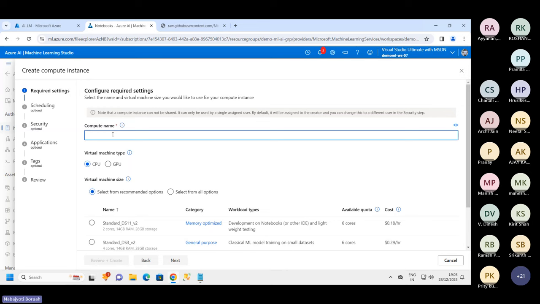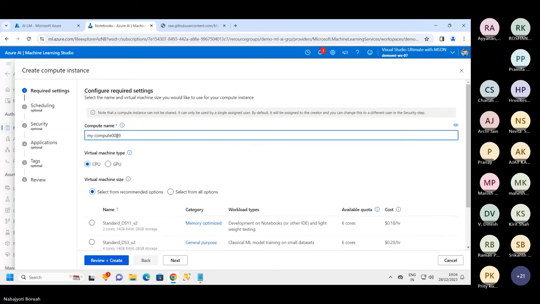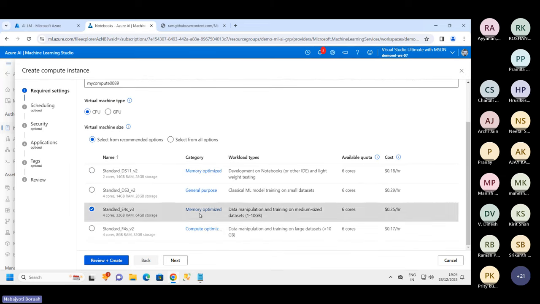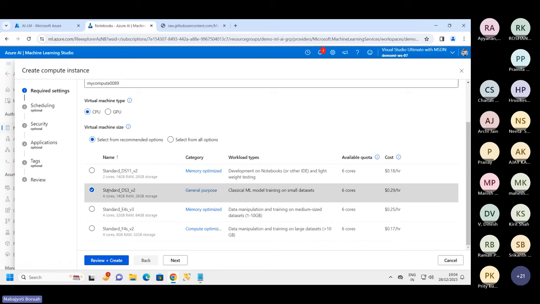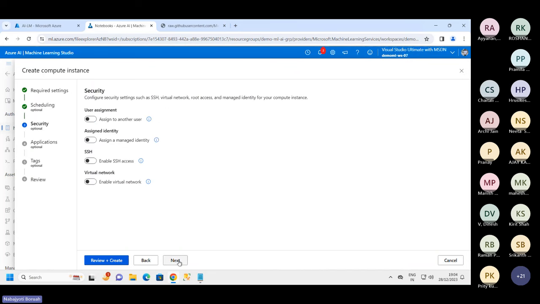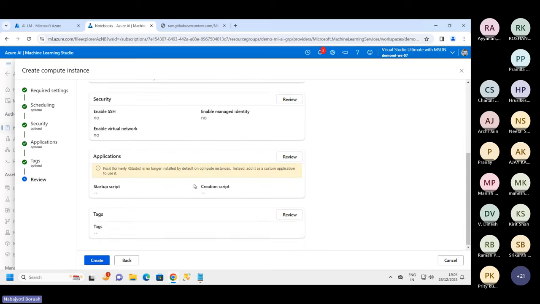Suppose I can go and see my... So I just remove those. So we said, okay, what type of compute are you looking for? I can select from the categories, general purpose or compute. So I can select the standard DS compute. The rest would be automatic. This compute would be shut down in 60 minutes, like 1 hour. We did not configure any kind of security out there. No tags. And this is the detail. I can go and create a compute.